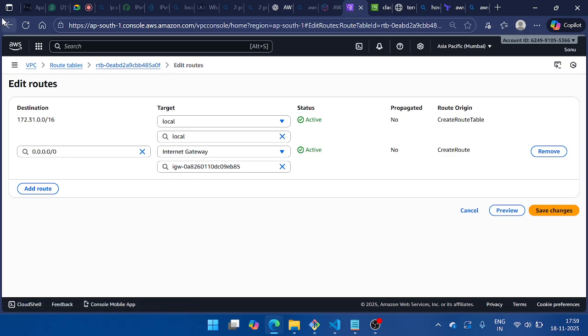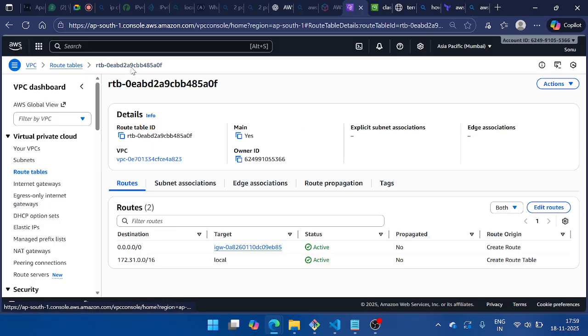Whatever subnets are attached to this route table, those subnets we will call a public subnet, because this route table has the internet gateway. If the route table has the NAT gateway, and you attach a subnet to this route table, we will call it a private subnet.